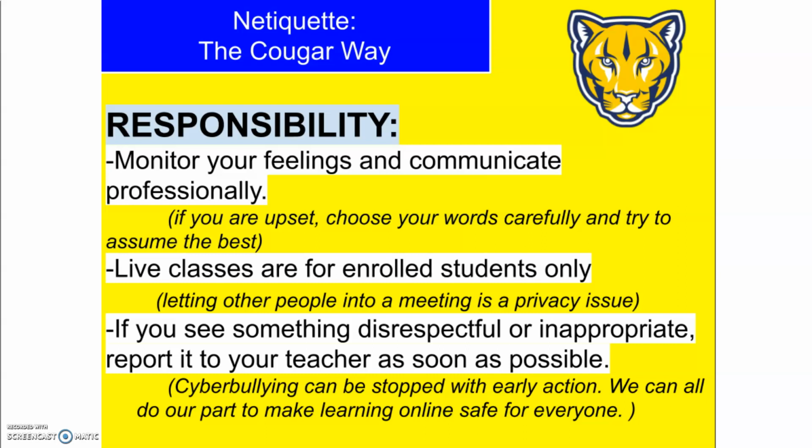And then finally, live classes are enrolled for students only, so letting other people into a meeting is a privacy issue. That's big, that you don't do that, okay?